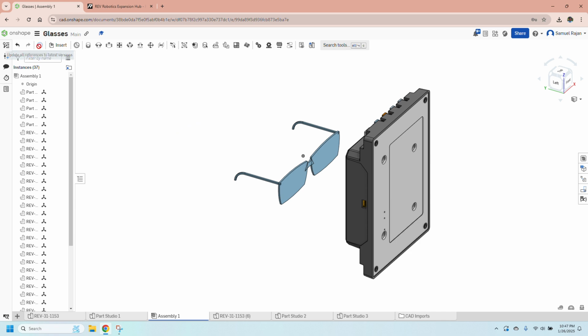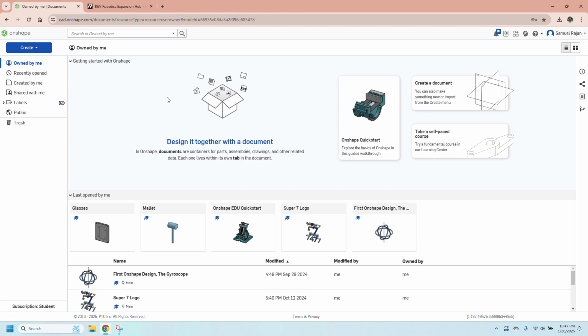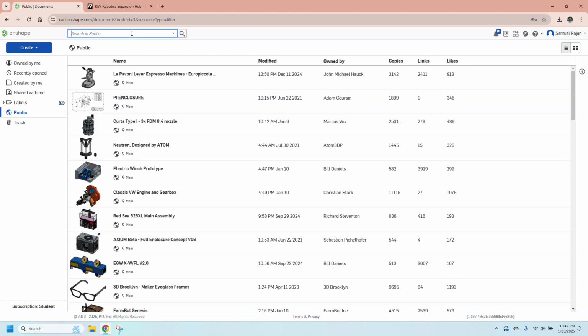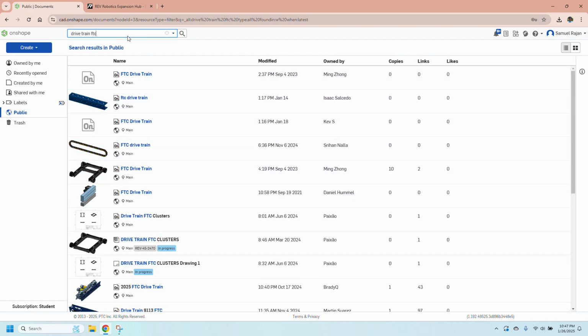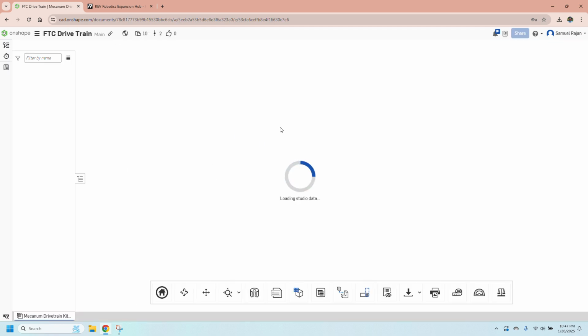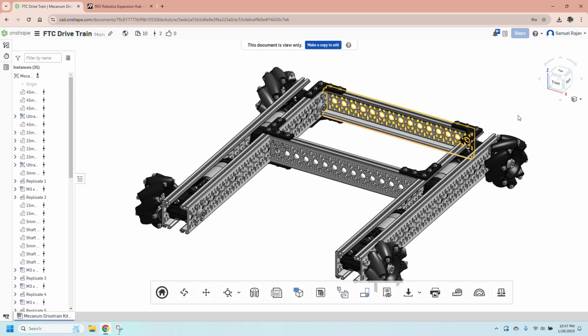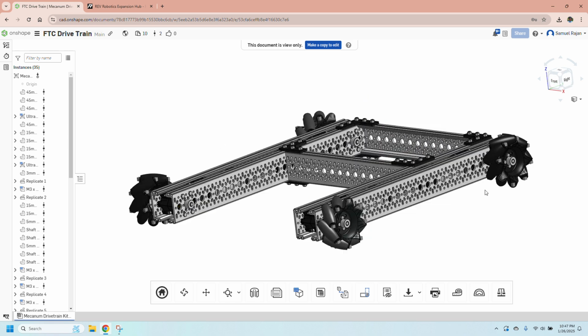And that's through Onshape itself. If we exit the program, which, don't worry about it not saving, Onshape automatically saves whatever you do and whatever changes you make. But if we go here, click on public, then let's just type in something like drivetrain FTC. And now we have a couple of images we can choose and a bunch of different CAD files.